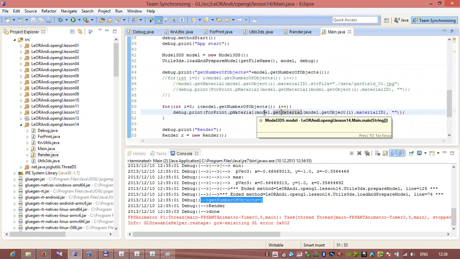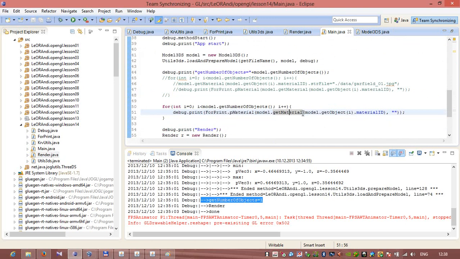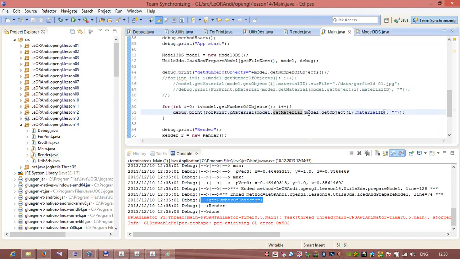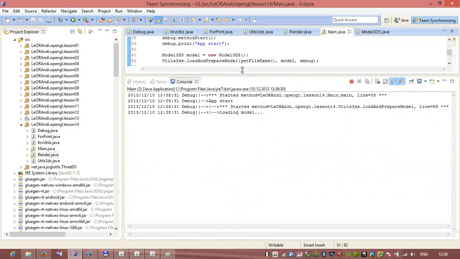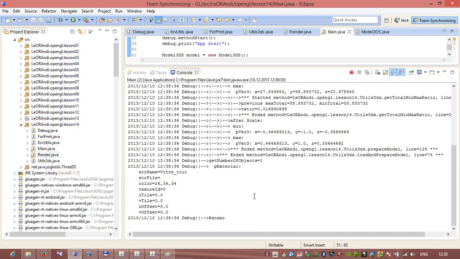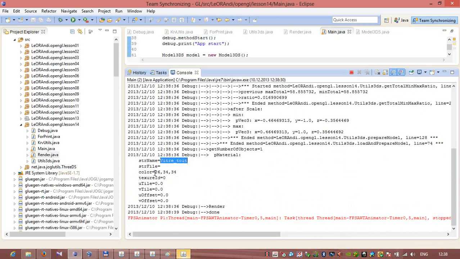Get material model is from the model 3ds class, and I get material ID for it. So if I start this now, I will receive in the debug window all this information. So you see here is one material with name Vitroid, with color and other parameters.